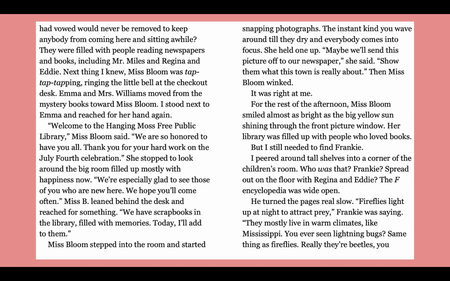For the rest of the afternoon, Miss Bloom smiled almost as bright as the big yellow sun shining through the front picture window. Her library was filled with people who loved books, but I still needed to find Frankie. I peered around tall shelves into a corner of the children's room. Who was that? Frankie? Spread out on the floor with Regina and Eddie? The F encyclopedia was wide open. He turned the pages real slow.